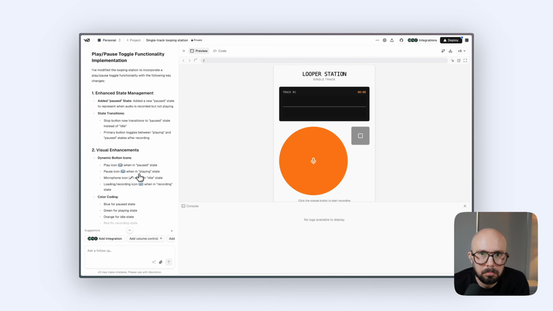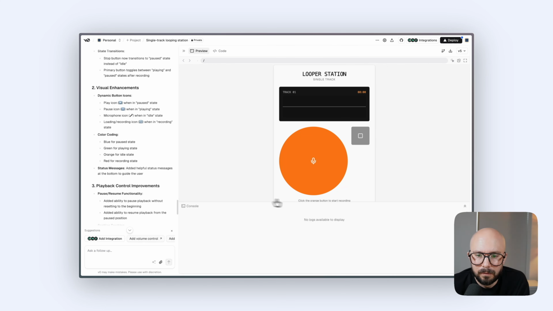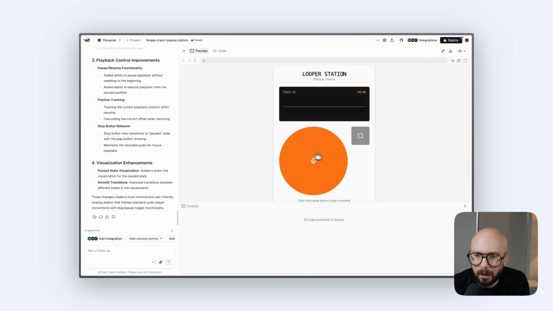Okay. Yeah, I think because I haven't added any overdub functionality, I think that's okay. And I don't think I'm going to add it for now. But we'll see. Microphone icon when in idle state. Loading recording icon when in recording state. Blue for paused, green for playing, orange for idle, red for recording, and status messages at the bottom to help guide people. Cool. All right, let's play.